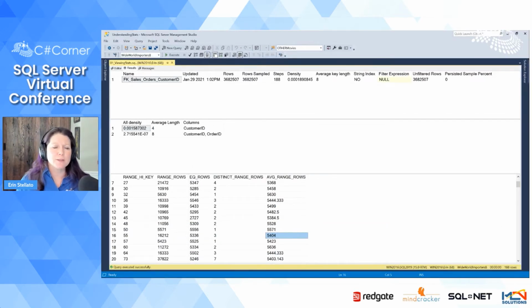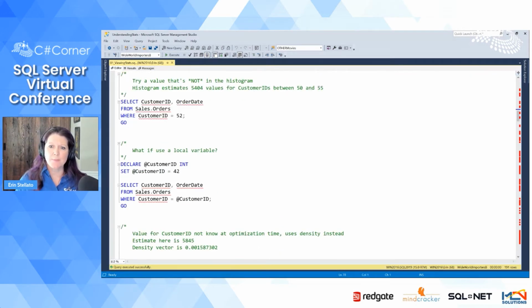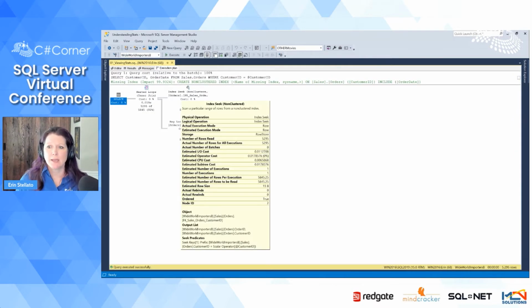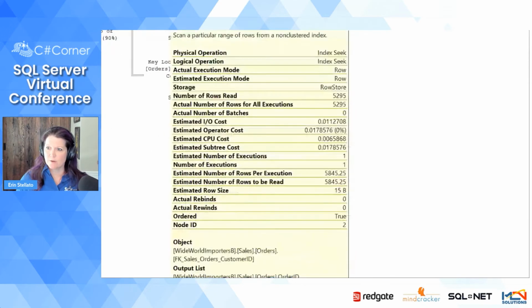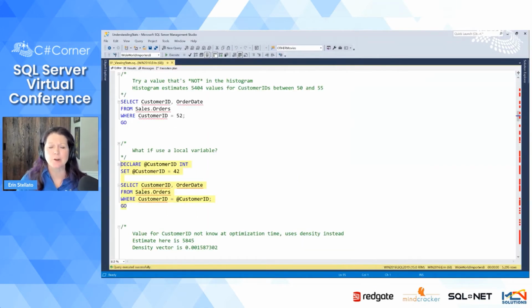This is all well and good when we're doing literal values, right? But what happens when I use a variable? So here I'm going to declare customer ID, and then I'm going to set it to a value of 42, which we know is in the histogram, and then run this query. And now when we look at our plan and our estimate, this is a little bit different than what we saw before, right? Now we have this value of 5,845.25. So I don't remember seeing any kind of decimal numbers in our histogram.